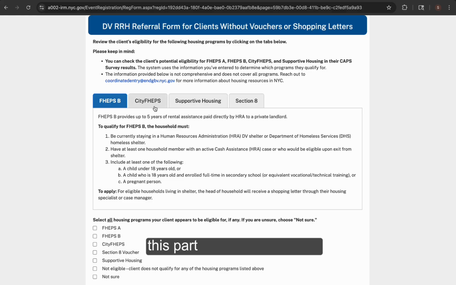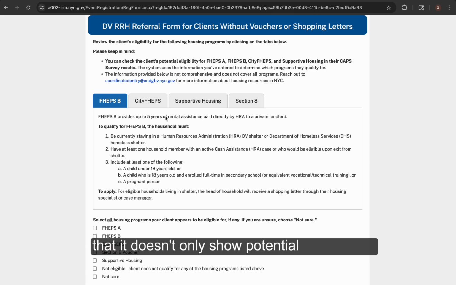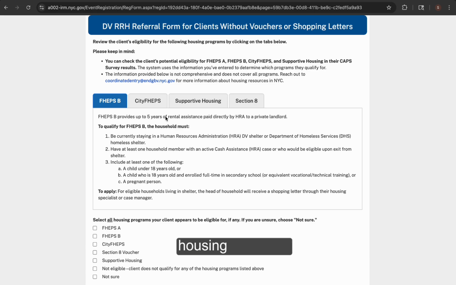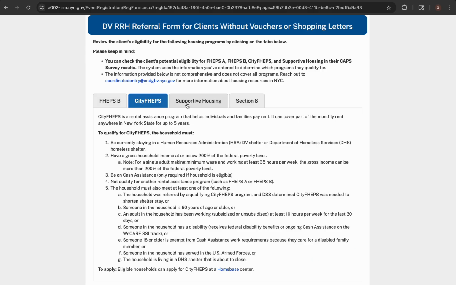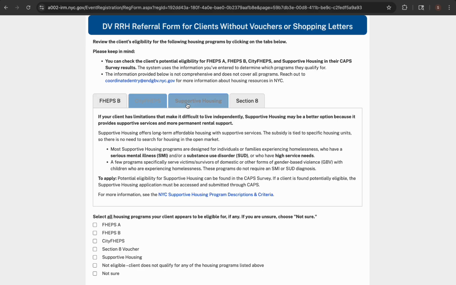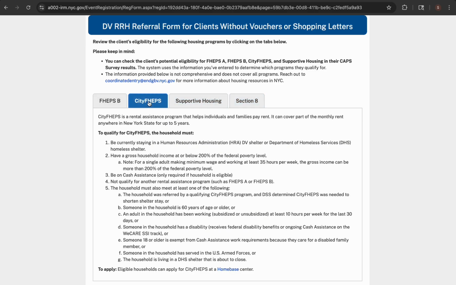However, this part is useful in the sense that it doesn't only show potential eligibility for housing programs that the client may potentially be eligible for based on the answers that they have given in the previous section, but it also describes the requirement qualification that each housing program has.